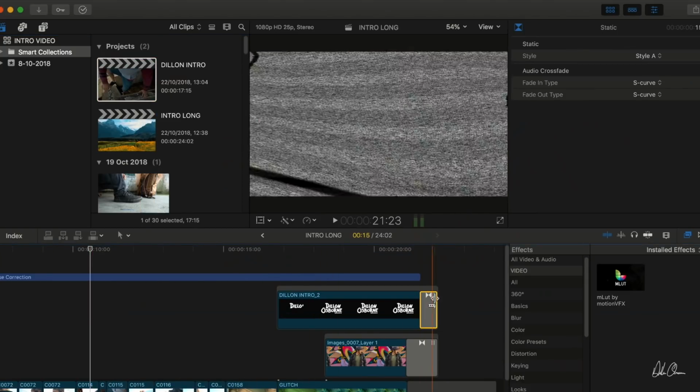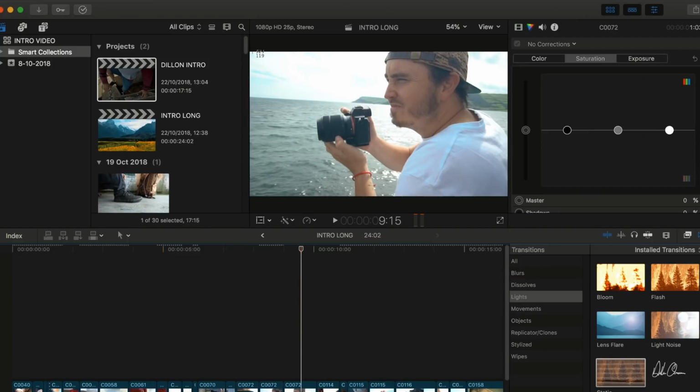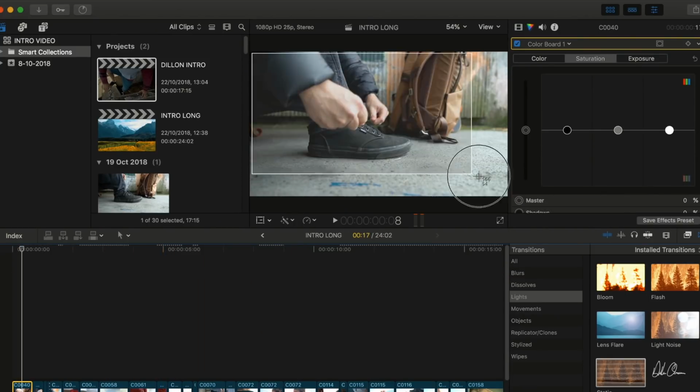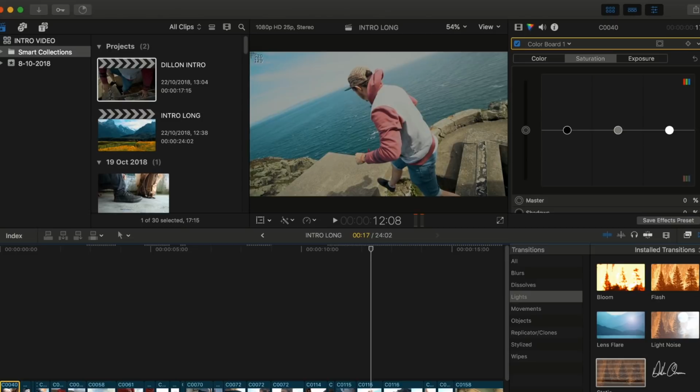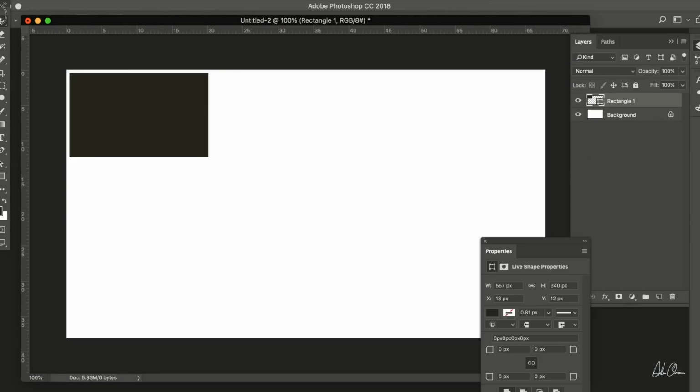I imported a glitch video plus the animated graphic that we created in After Effects, pulling it all into Final Cut Pro. The next thing I needed to do was color grade it. There's a bunch of different ways to color grade. I use color lookup tables. I normally create these for each and every project.